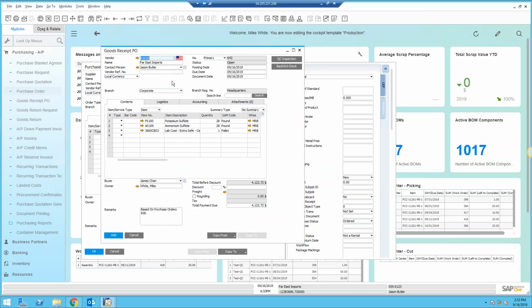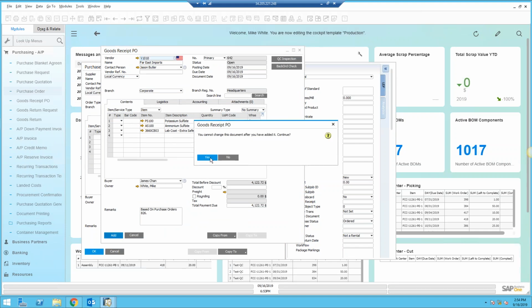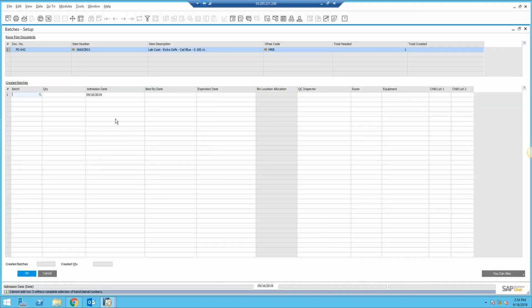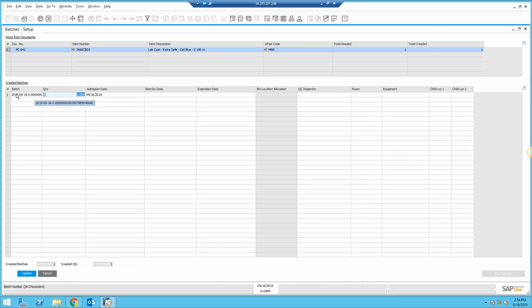Now, I could have gone into this receiving transaction and copied my purchase order here as well. But we'll go ahead and add our receipt. Now, one of these items requires a lot number. It looks like the lab coat. So I'm going to automatically assign a lot number. In this case, it's using a date time stamp, but you can really add whatever logic you want here.